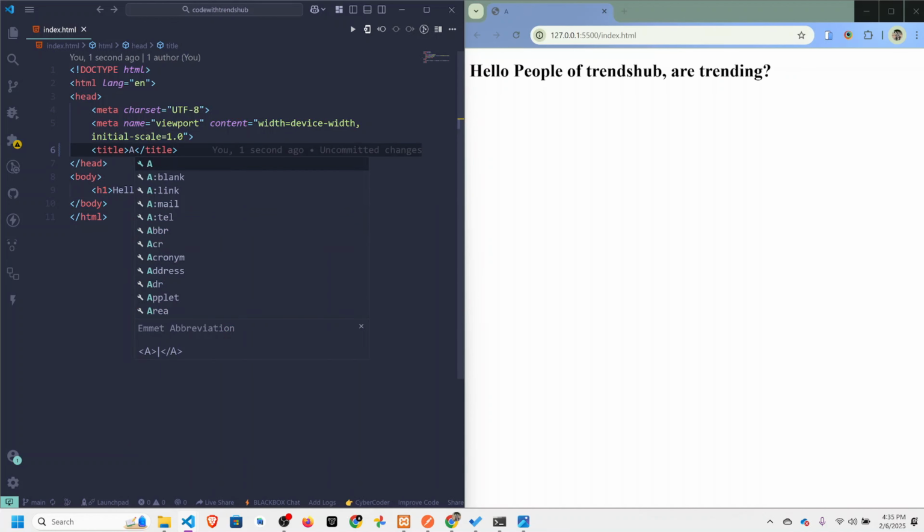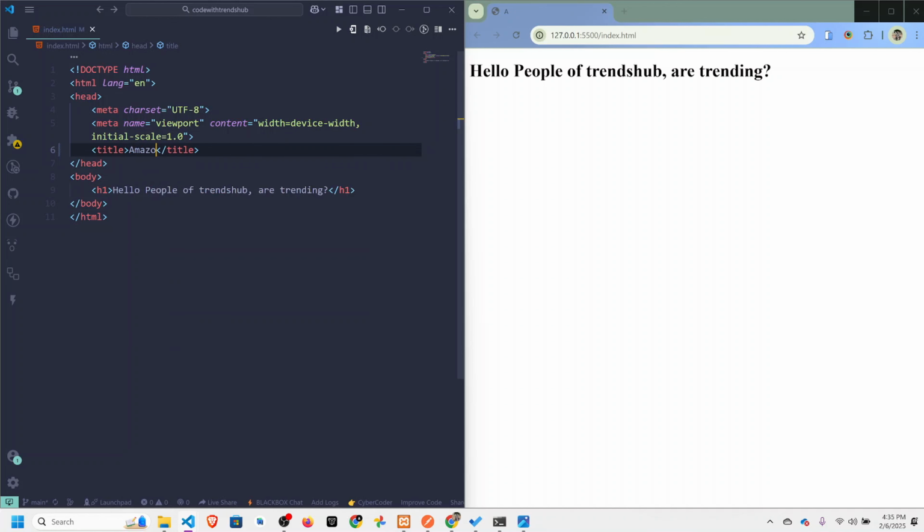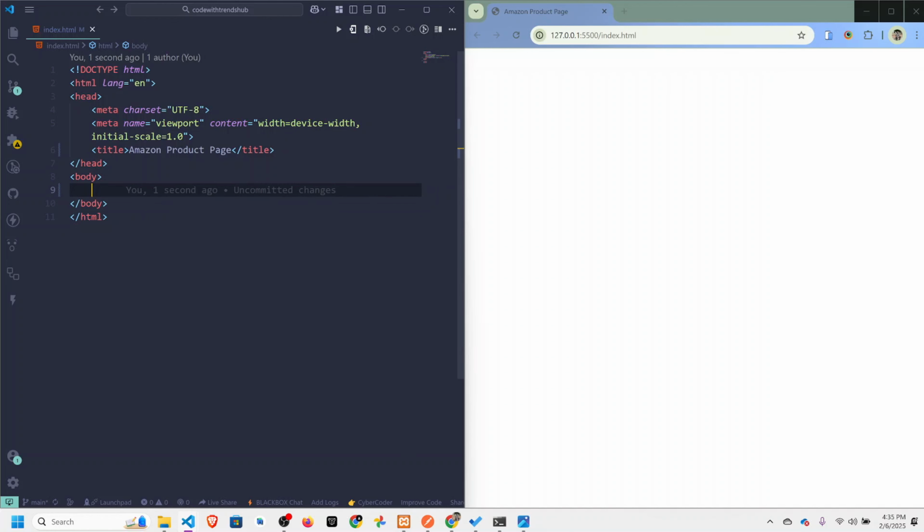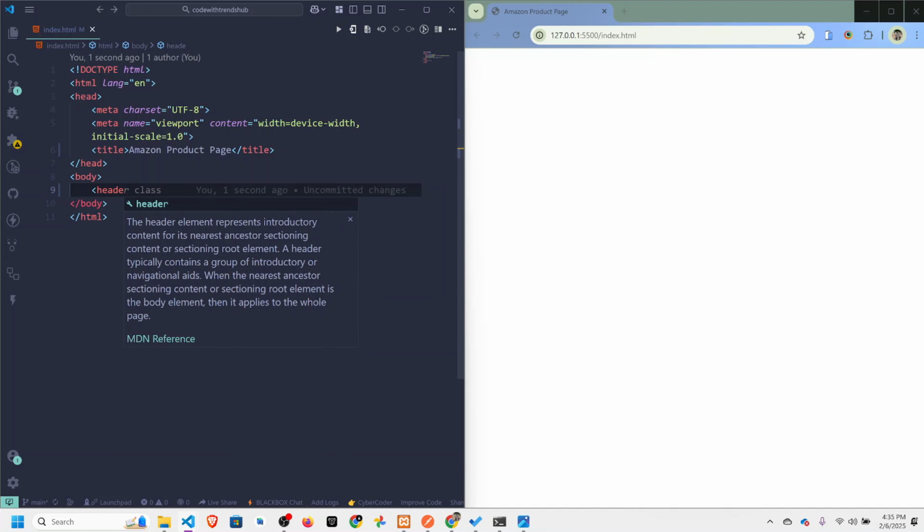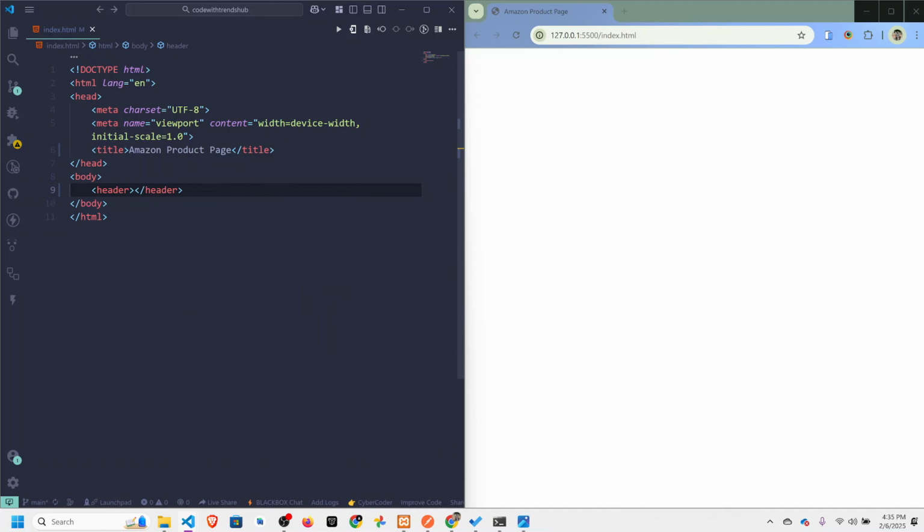Amazon product page. Okay, all right. So you can see it is changing live. I have explained all these things before. So most of the time when writing the header component, HTML has an inbuilt tag called the header. Okay, so we are going to use the header.